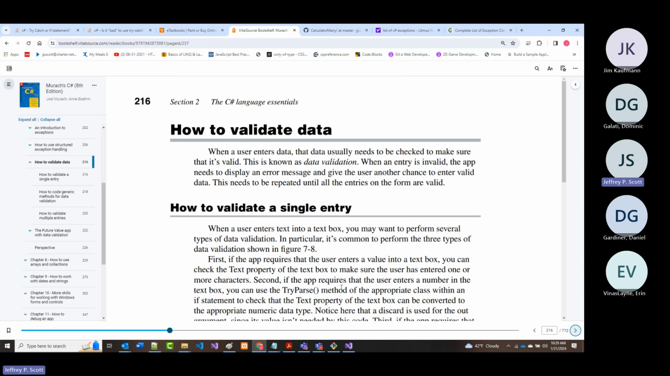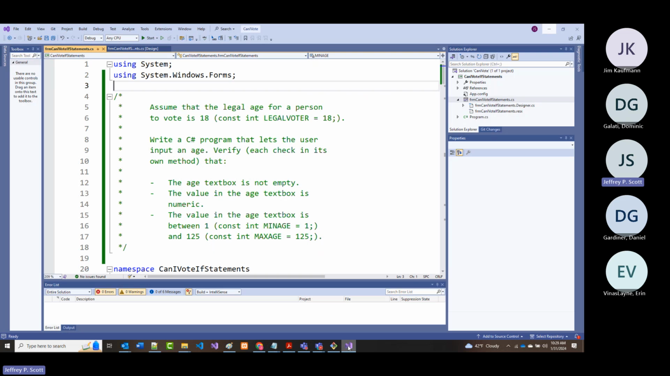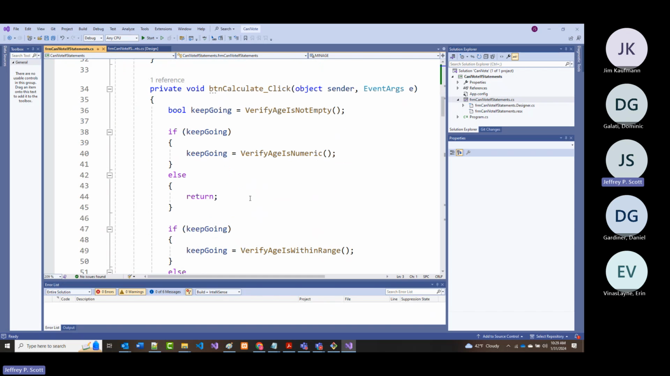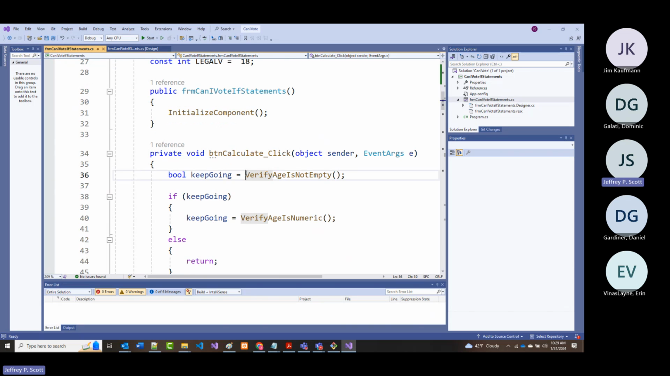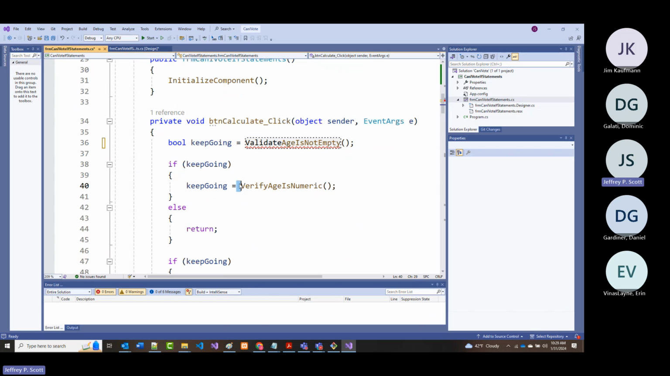Now, one of the things that we talked about in that last example, the one that I did for you with the can I vote, is we did do data validation in there. If you remember, I think I used the word verify. I could have just as easily used the word validate. Validate age is not empty, validate age is numeric, and validate age is within range. In fact, I'm going to do that rather than verify. It's going to give me some errors, but I'll fix them right away.